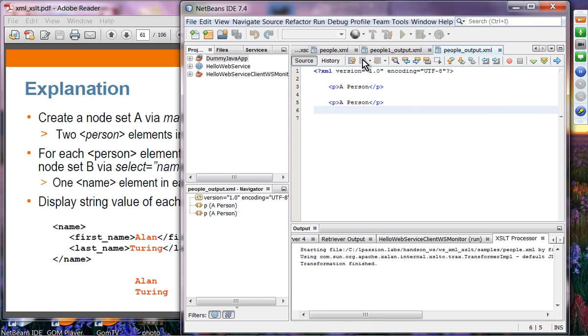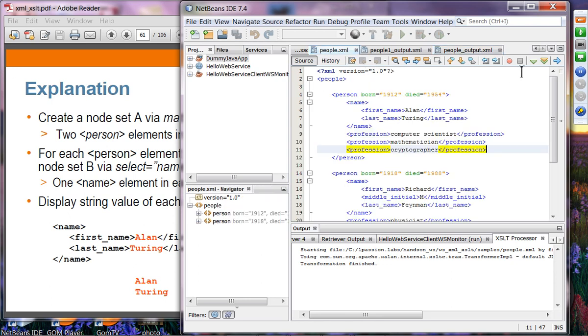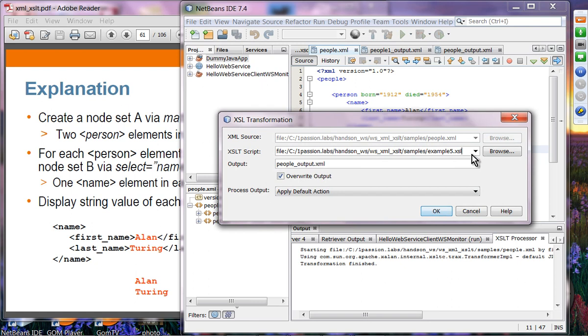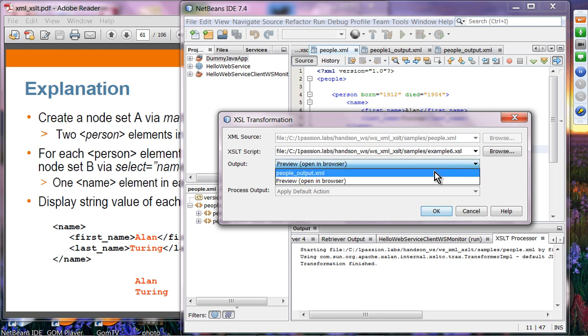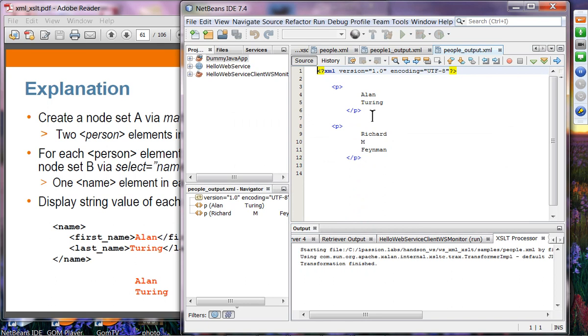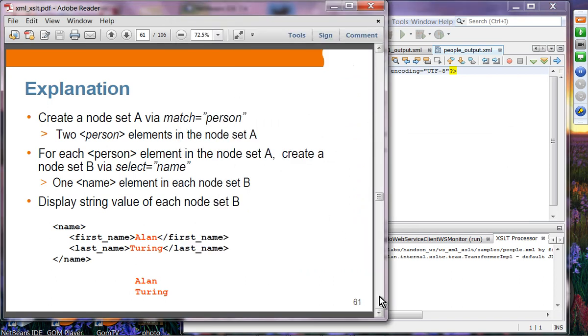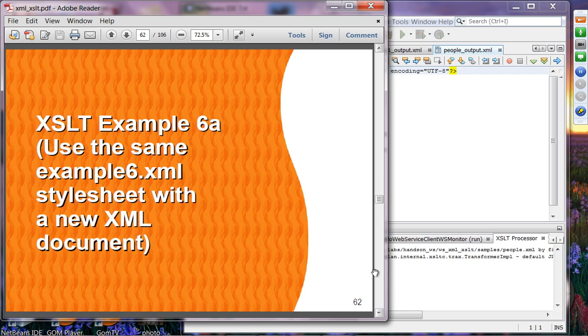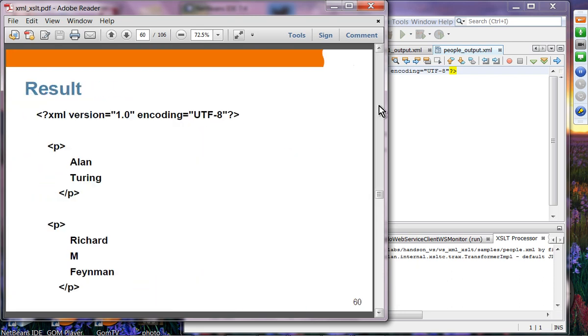So let's again go to people.xml and perform the transformation. This is going to be example 6. Again, make sure you select output XML file, and this is what gets generated. All right, I'm going to give you 5 minutes to try up to this point, basically examples 5 and 6.